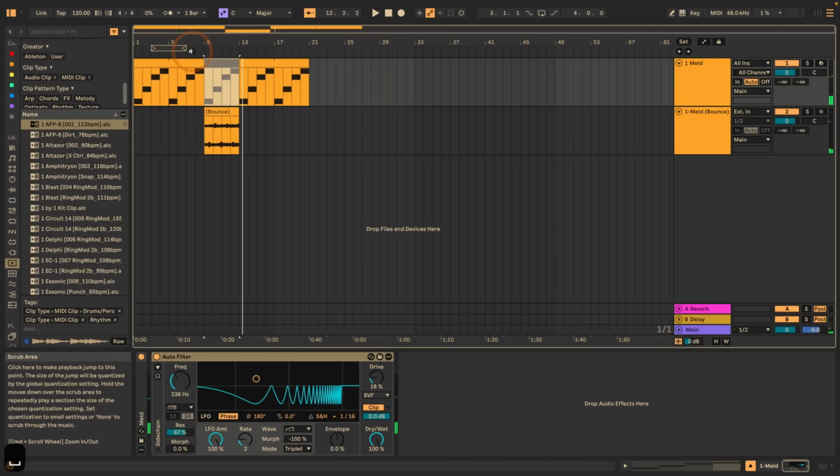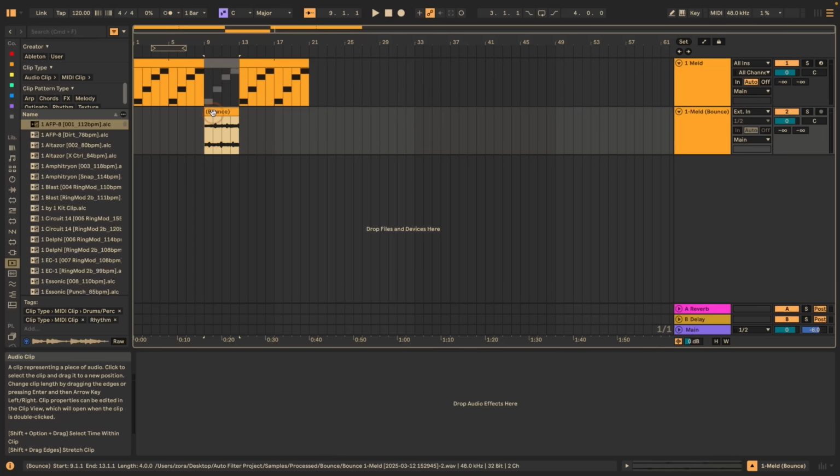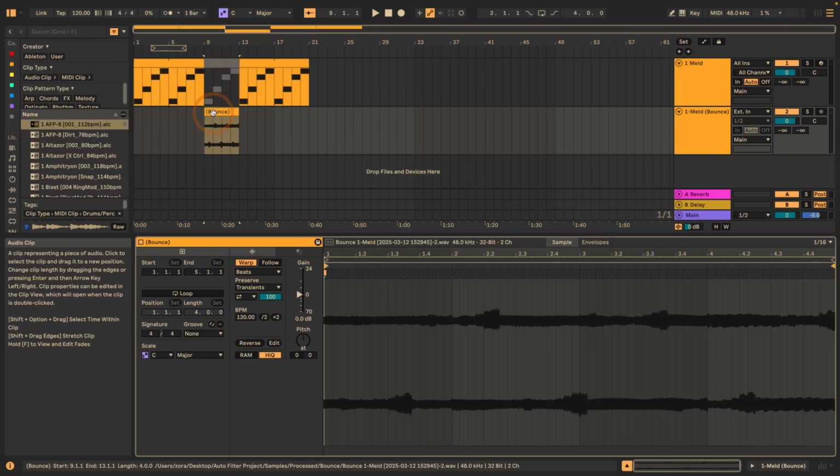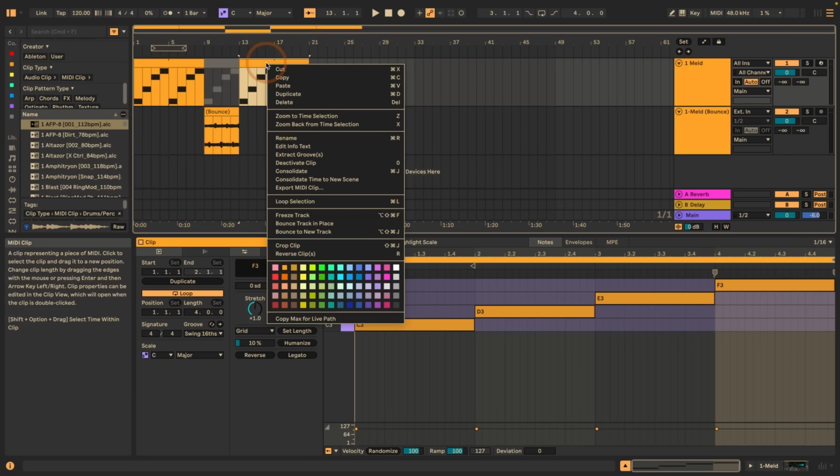And so it still works seamlessly, and we've got the audio in here. By the way, if you want to freeze and flatten and you're looking for the command, that has now been renamed to bounce track in place. Still doesn't have a shortcut, but I've got a solution for that. I'm going to need that.